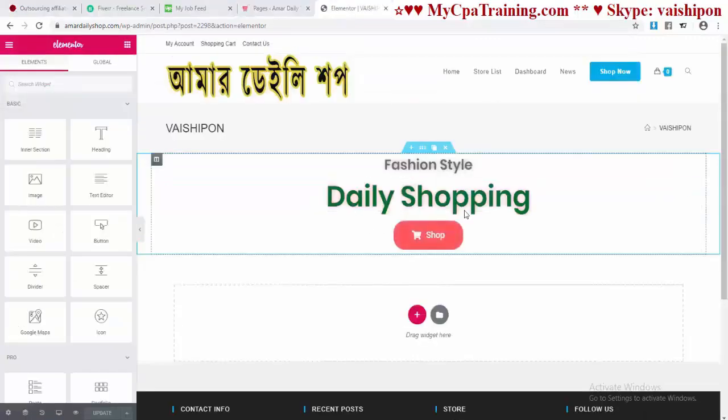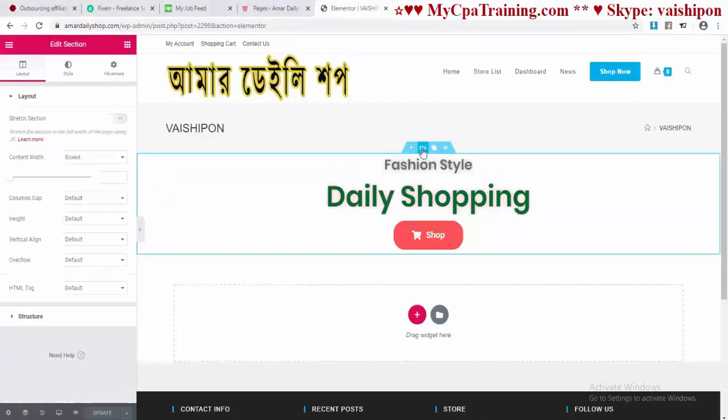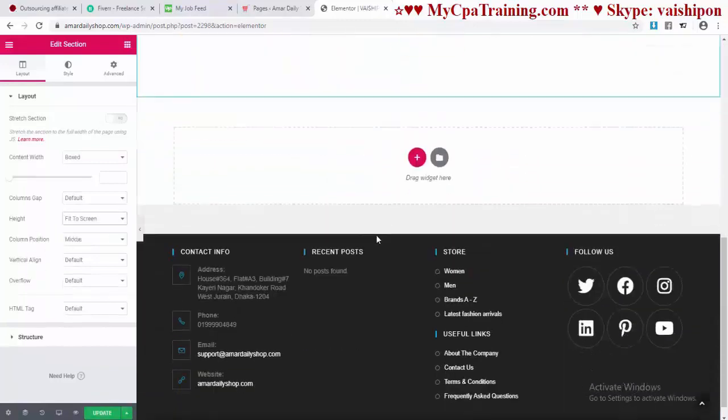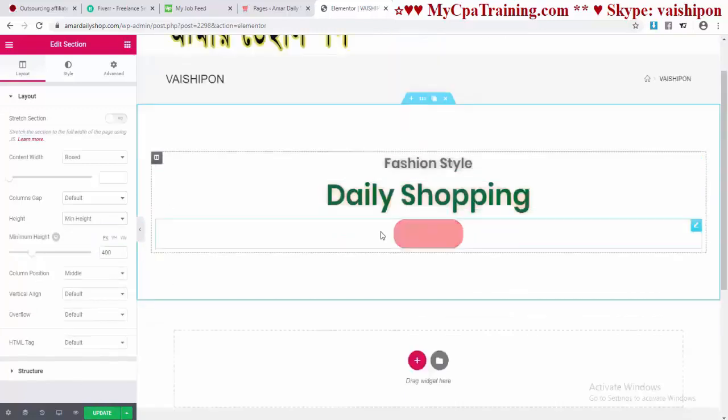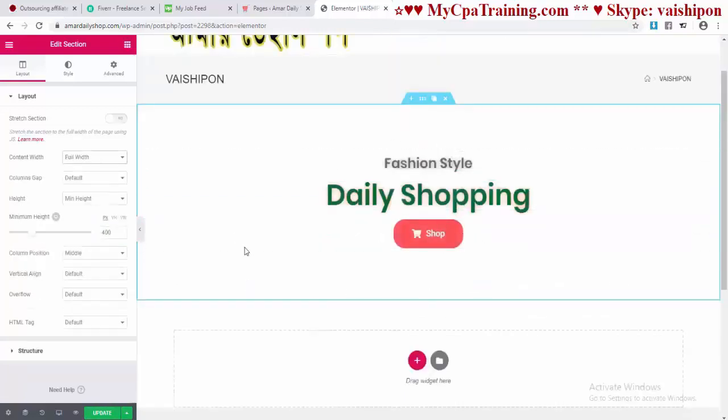Now we will add a background for this section. To select this section, you just have to click here, edit section, and you will get here the control panel of this section. First we have to increase our section height, suppose fit to screen, or minimum height. This is minimum height. Okay, first we will set our background.